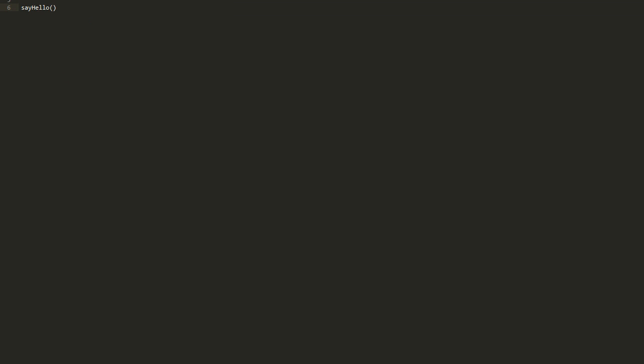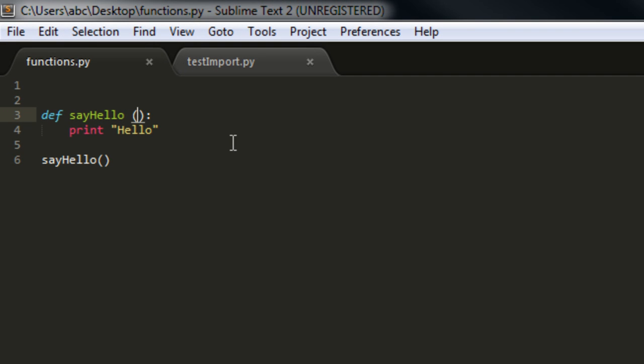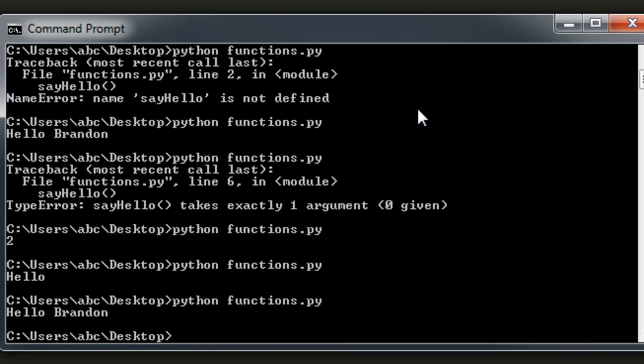But as you saw, in this simple case, it just printed out hello. Now we're going to make it a little more sophisticated. We're going to give it a single argument, and I'm just going to say person's name. And I'm going to say print hello, comma, person's name. And then inside of this function call, when I call it now, let's put in Brandon. Anyway, you run this, and then you'll see that instead of just printing hello, it'll say hello Brandon.